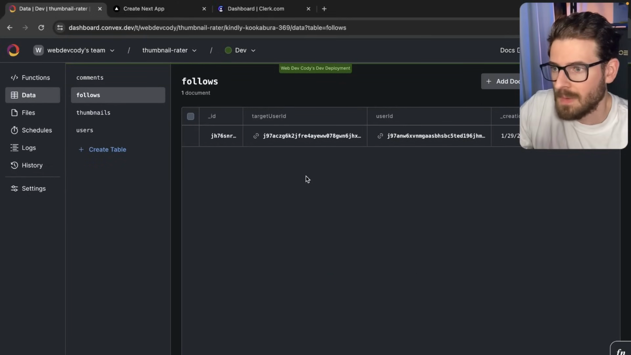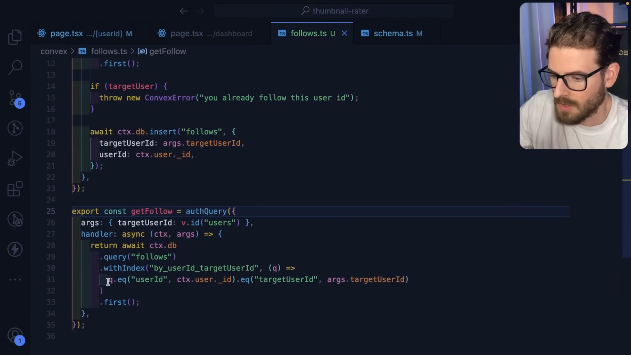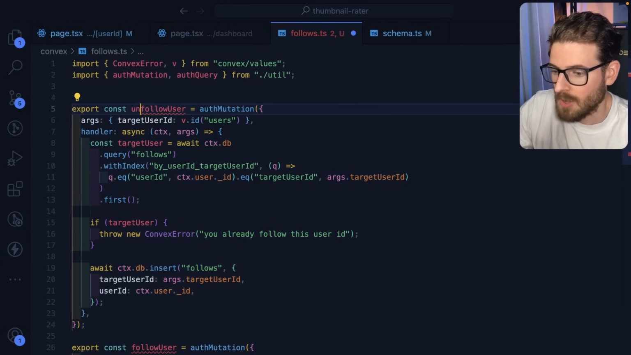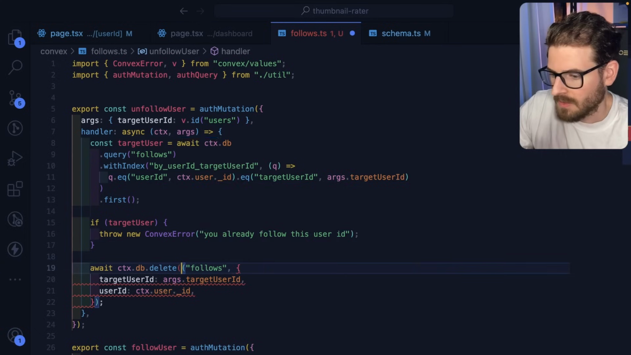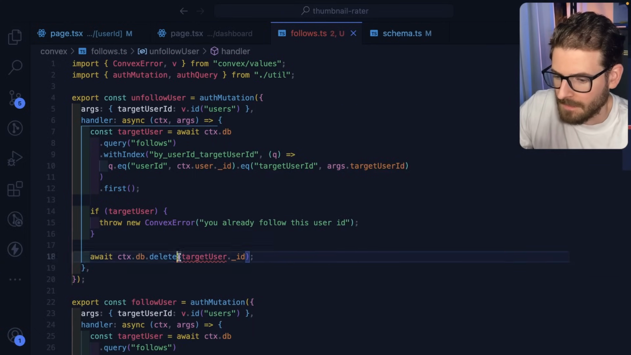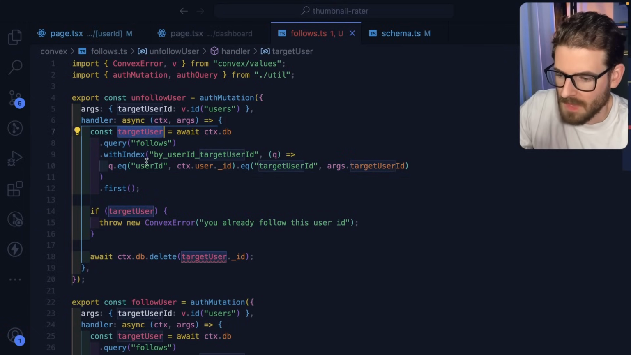Cool. So now we got to do the inverse. How do you unfollow somebody? Well, you'd probably just delete this record from the table. And to achieve that, it's going to be pretty straightforward. I'm going to go ahead and just copy and paste this whole mutation. I'm going to call it unfollowUser. And the difference is we want to just basically delete that target user underscore ID. That's it.